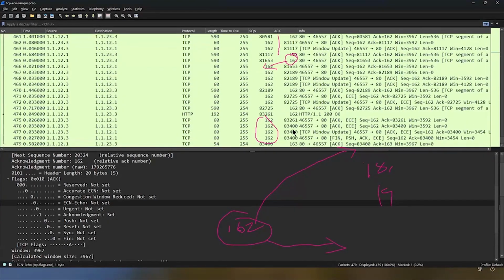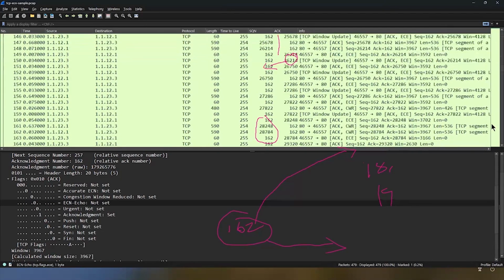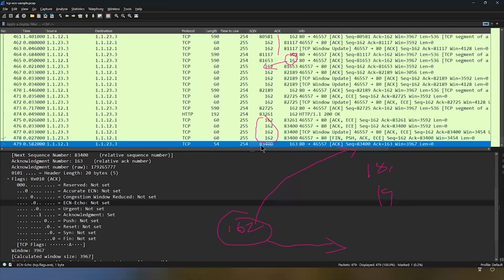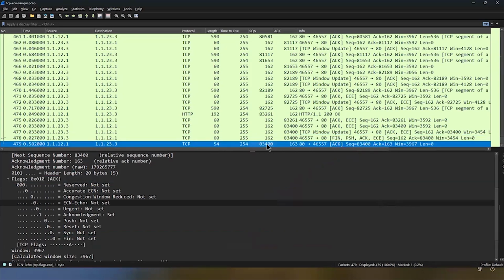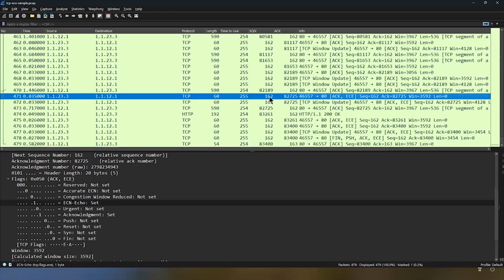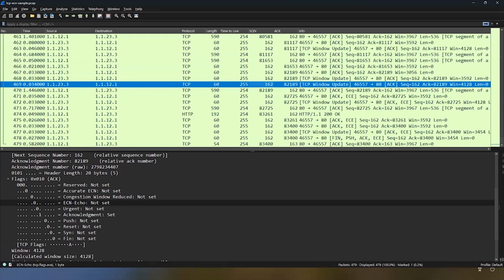If you drill down, this is the total amount of packets. You can see we started from 162, and we ended up with 83,400 total amount of data. See the final packet over here, it's telling an acknowledgement for 83,400, and it sent 83,400 bytes of data in total. Whenever you see a congestion, you see the values reducing back to the initial sequence number value. You can see everything here. This is something you should understand.